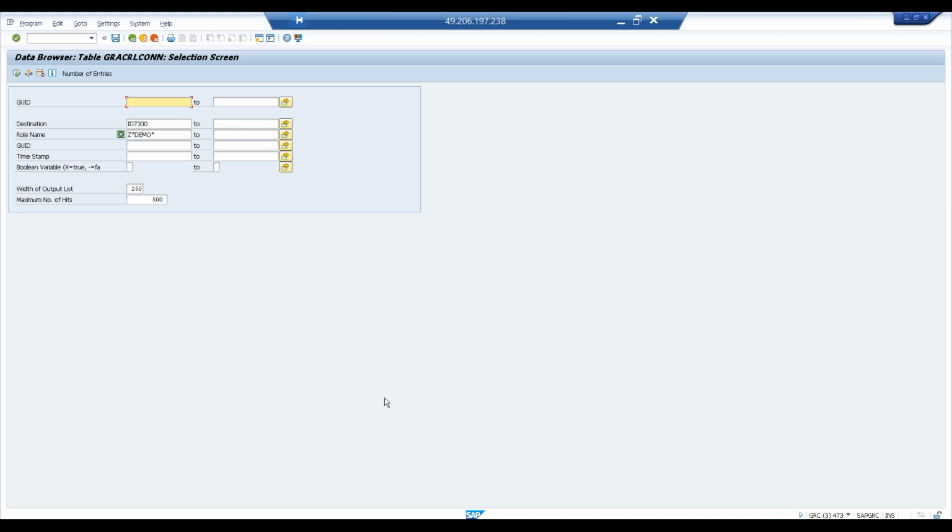Till now what we have discussed, there are some important GRC tables, like this one, you need to know. Like in SU01 in normal ECC, you got to know a few tables. In the same way you'll have to know a few tables in GRC. Then we'll go for the workflow: how the workflow is defined and how the workflow can be customized.